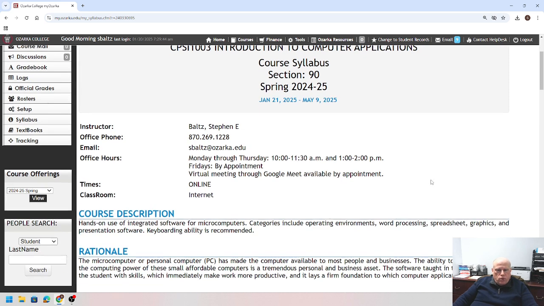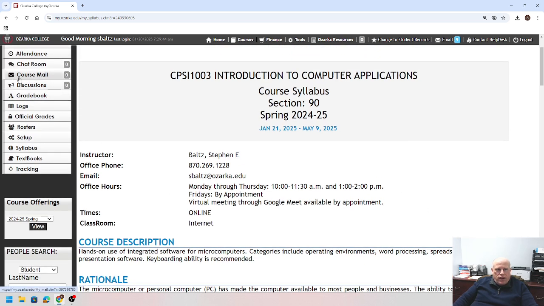Okay, so basically you'll notice my contact information there at the top of the syllabus. You'll notice I've got office hours listed there. I've got my email address, my phone number, my office phone number. But really the best way to contact me by far in this course is using course mail over here on the left-hand side in those navigable links there.